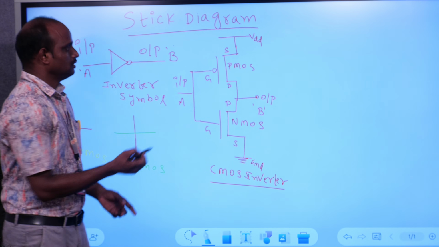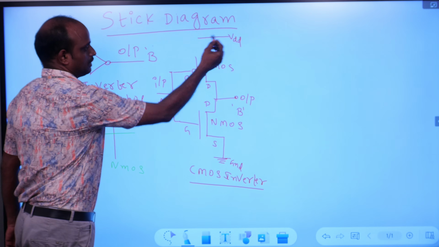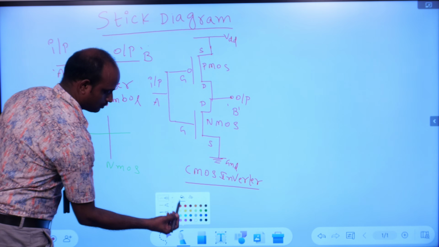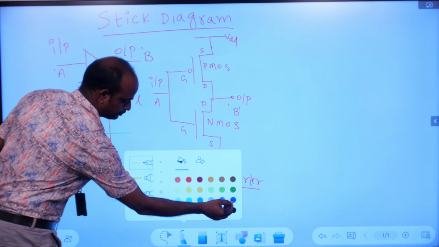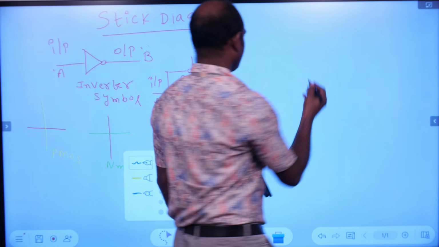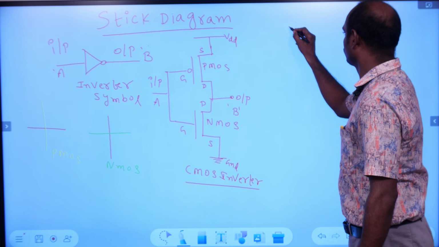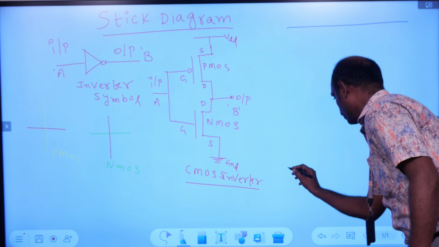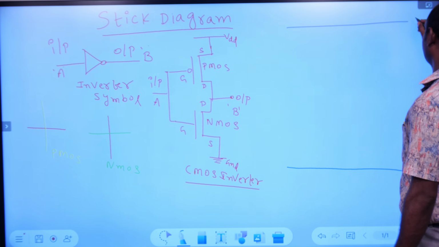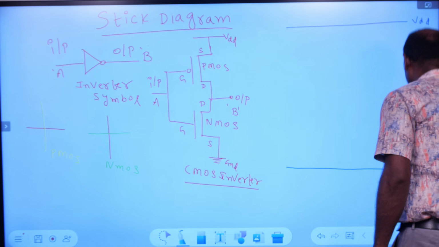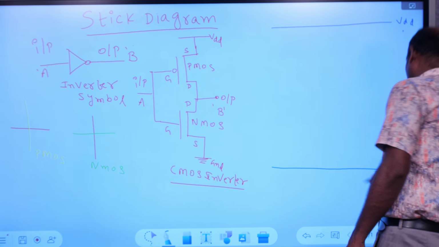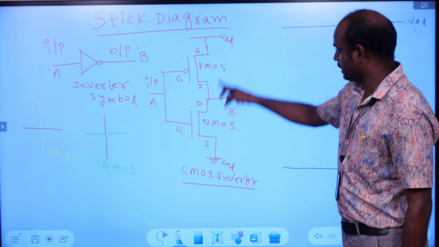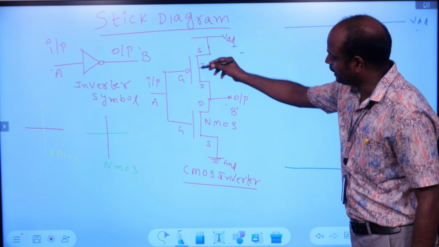Now here we require metal. For that we require the blue line. So first we will take the blue line. So this is the stick diagram. This is the blue color. And next this is for ground. So this is VDD, power supply, and this is ground. So blue color is used. So power supply rails are completed, and next here we require a PMOS.